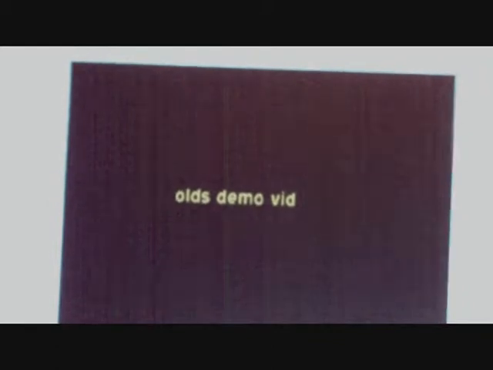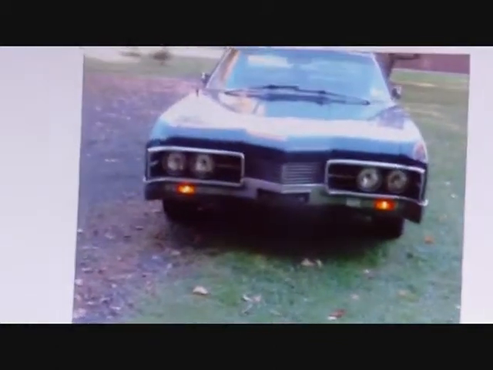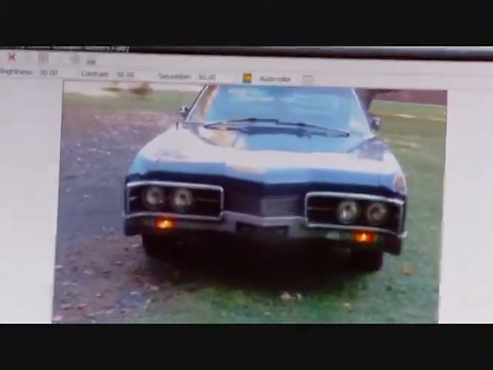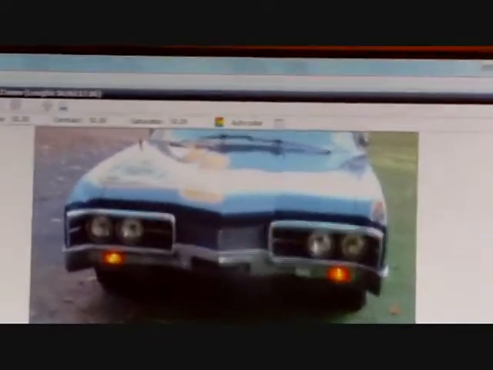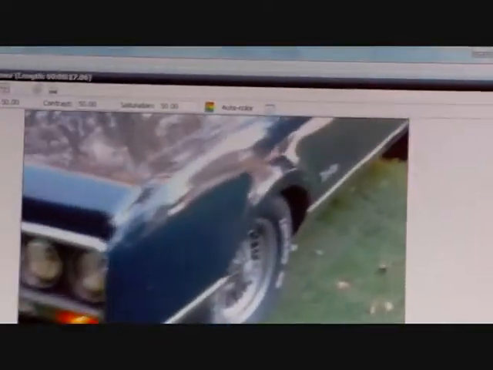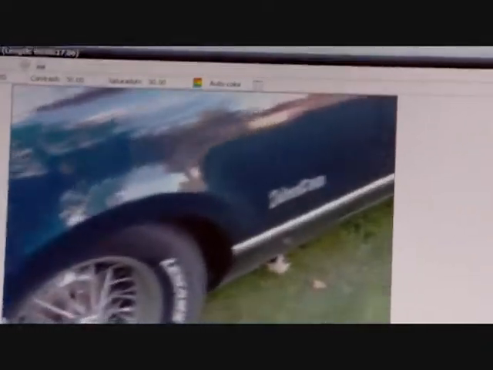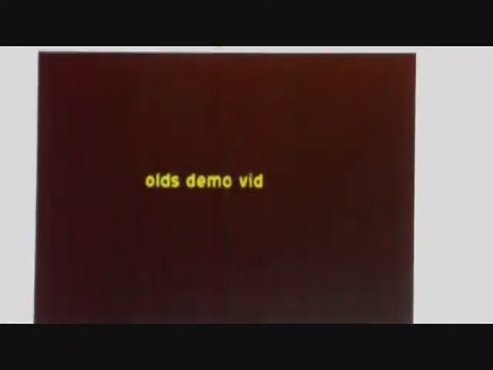Alright, so now what you have is your intro video, which comes up with Delmont Cruiser Production. And then you have your next screen. It says Old's demo vid. Now, basically that's all I have so far, right?